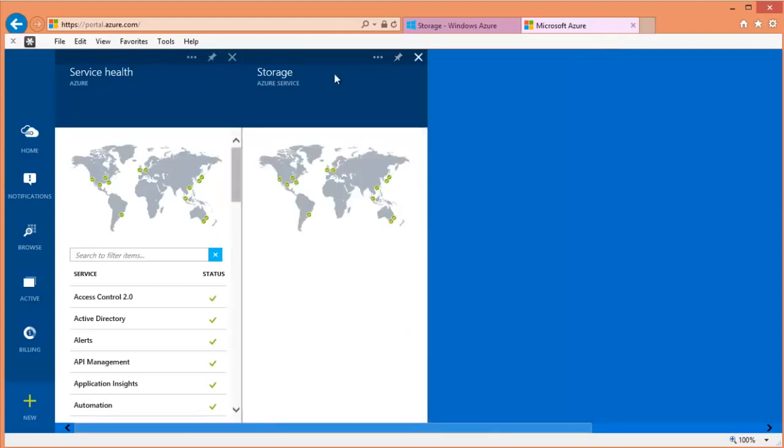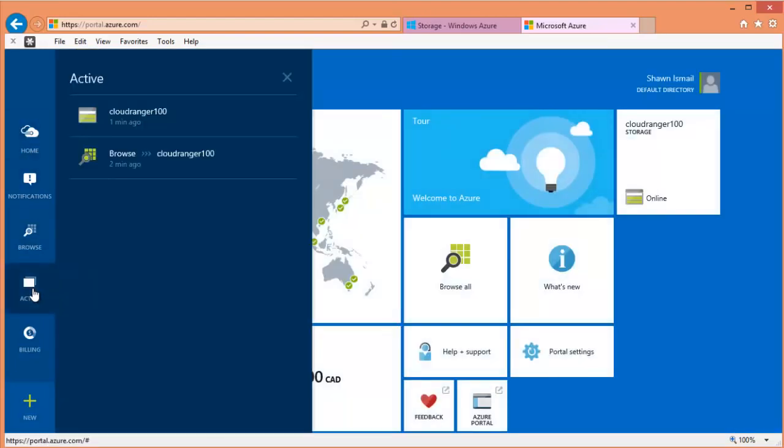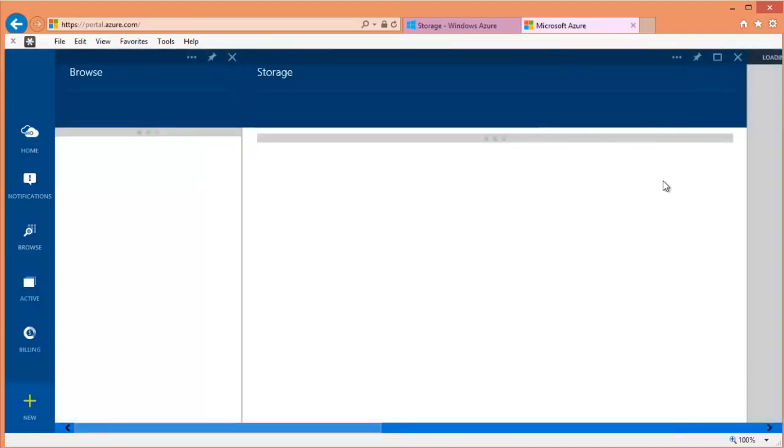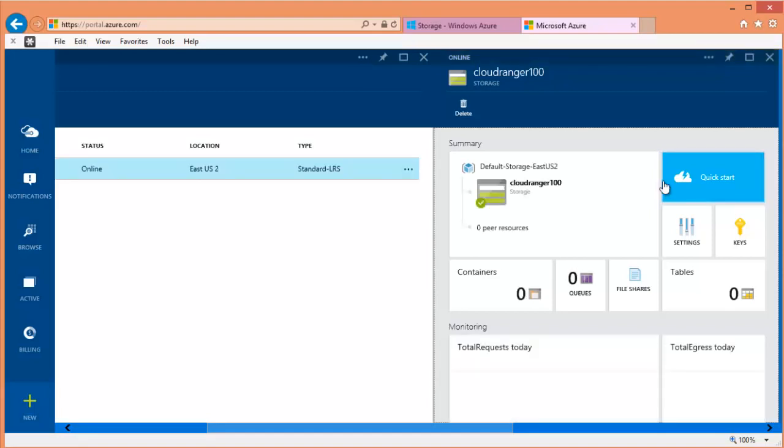If you close these blades and then go to home or go to active, you'll see that we are no longer there because we have closed it. Now, if you had multiple things open, like we went to Cloud Ranger 100, you can see it will bring up the entire thing. It's almost like a history that it maintains to bring you back to where you were.